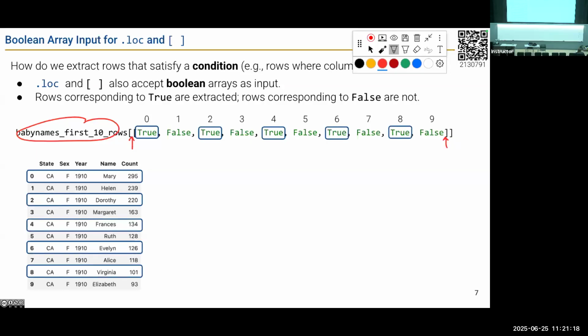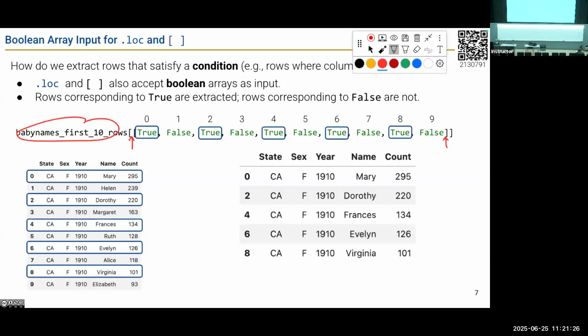Second one is true, right? Fourth one is true, sixth one is true. We're only going to grab those elements. Anything that's false gets masked away. And so if we run this, we end up with just the rows index 0, 2, 4, 6, 8. So we're able to construct Boolean arrays and use that to filter our data frames and also filter our series like we saw last time. This is a very important step in the data analysis pipeline. We need to be able to select particular rows that meet some condition.